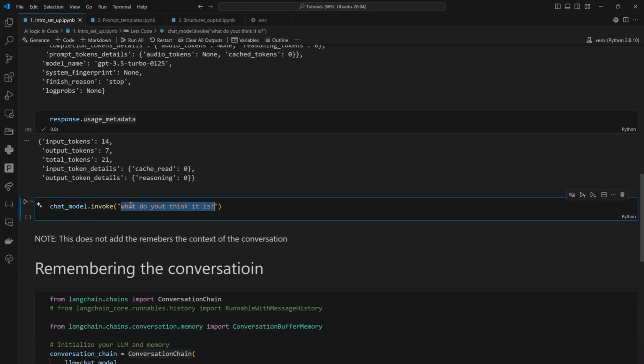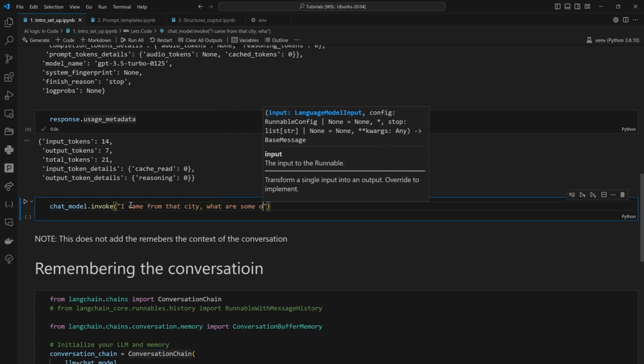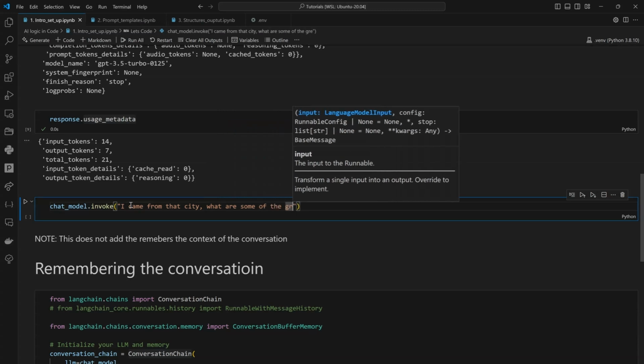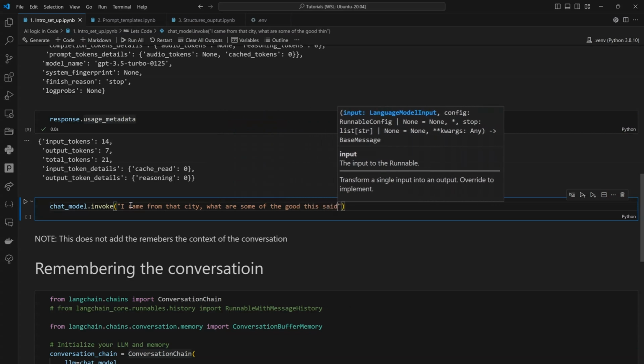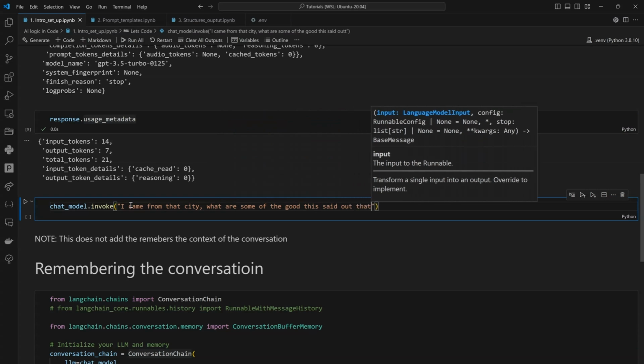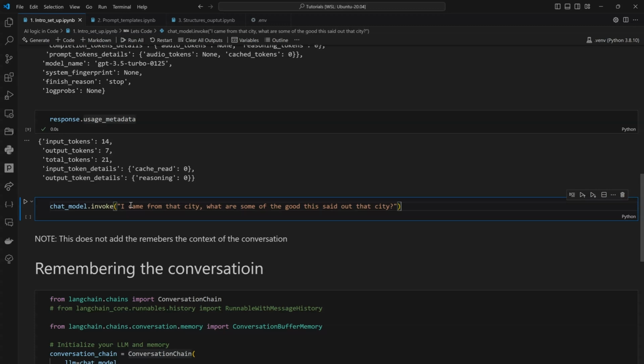let me now say this: I come from that city. What are some of the good things said about that city? Ideally, it should remember that the previous question was about the capital of Kenya, and that it stated it's Nairobi. So now it should know that when I say I come from that city, in this context it refers to Nairobi. Let's see what it will say.